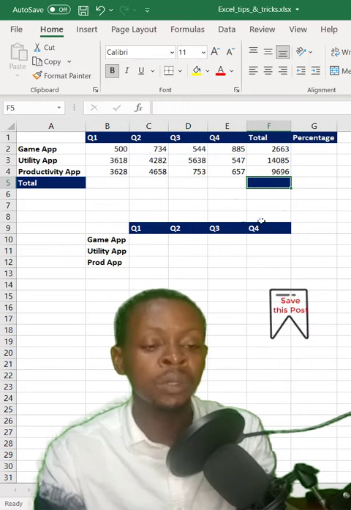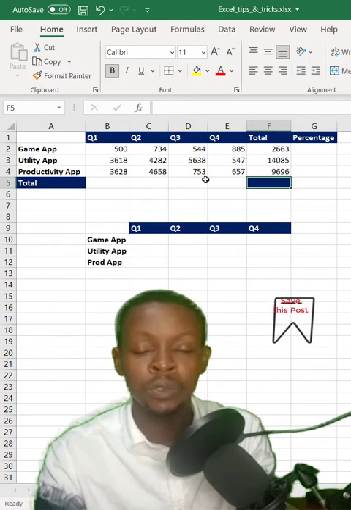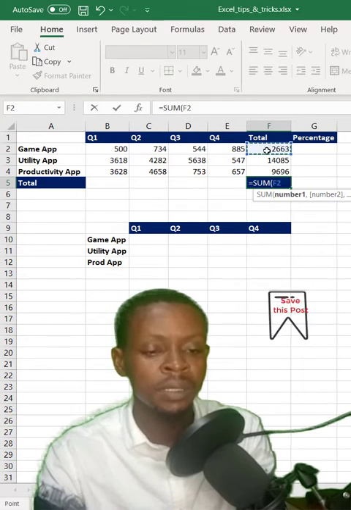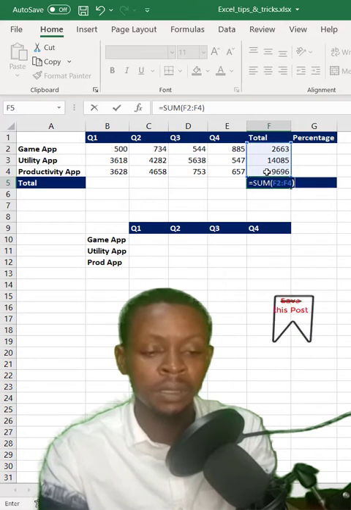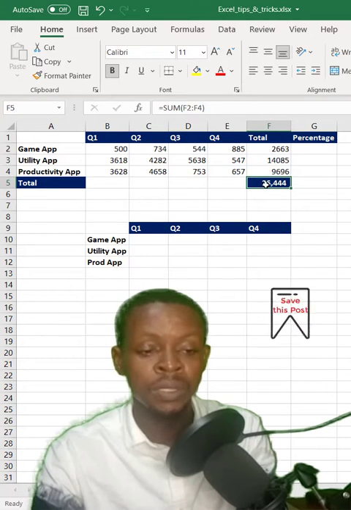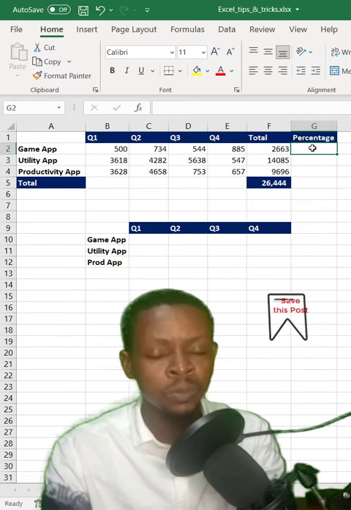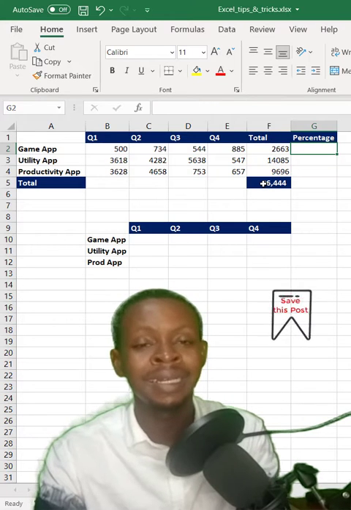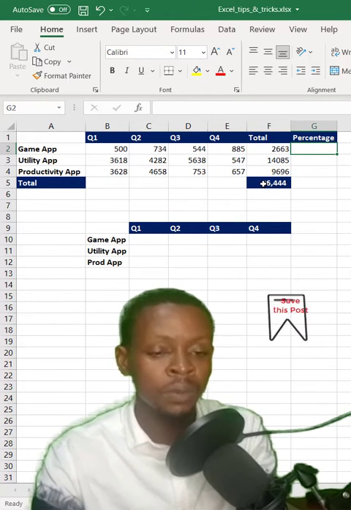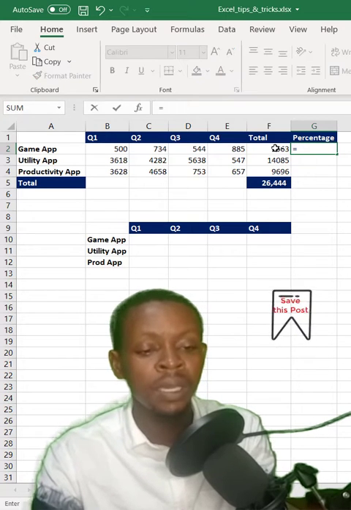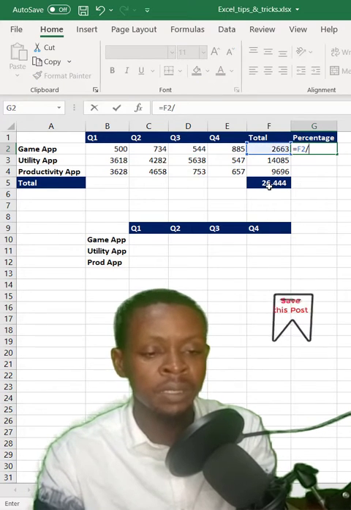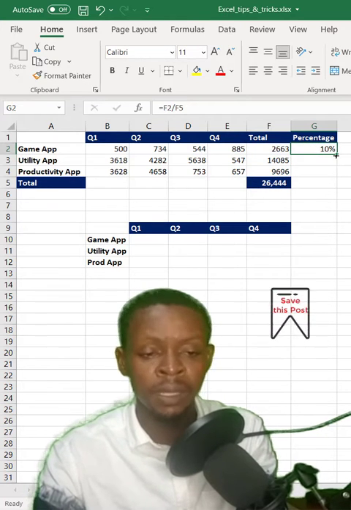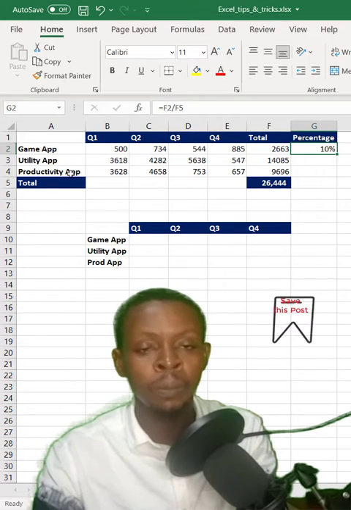Let's assume we want to get a grand total for all four quarters. You can come to this cell, type equals SUM, select the cells and drag down, close it. Quite simple, the sum is 2644. Now let's assume we want to get the percentage for each app based on the grand total. That means we'll come to cell G2, equals F2 divided by this grand total, and hit enter. And we get a result of 10%.